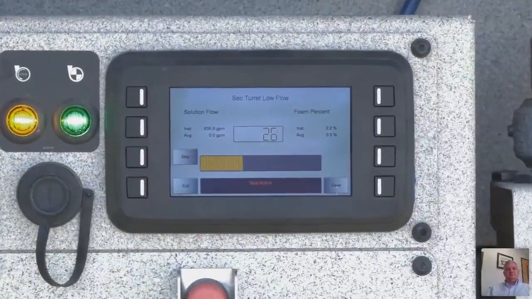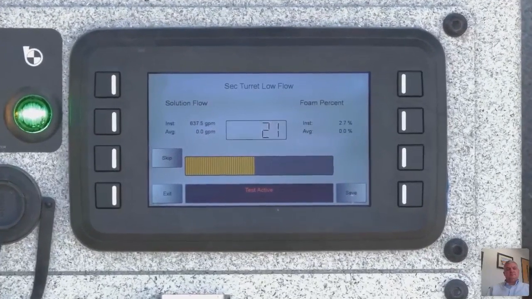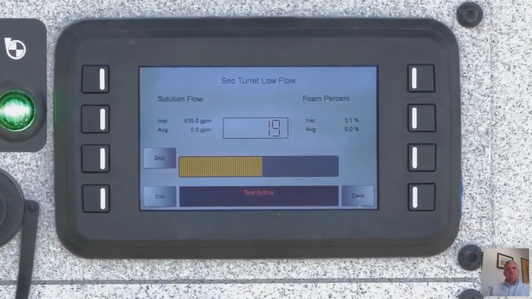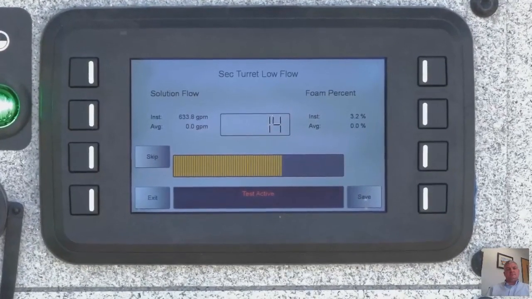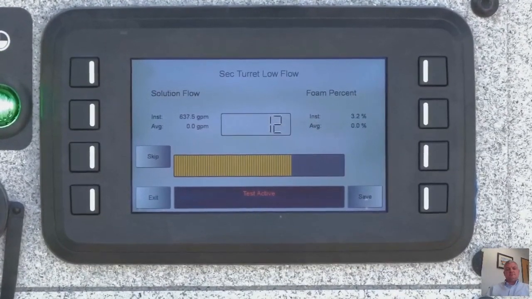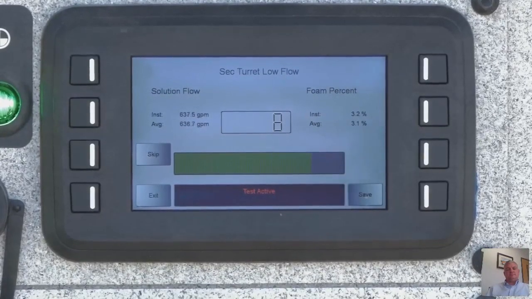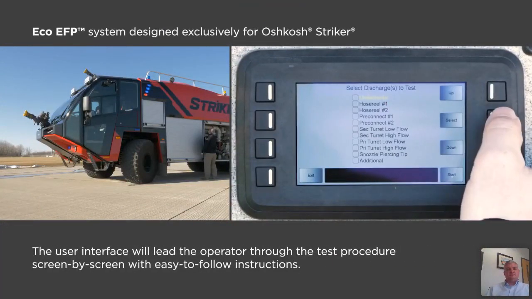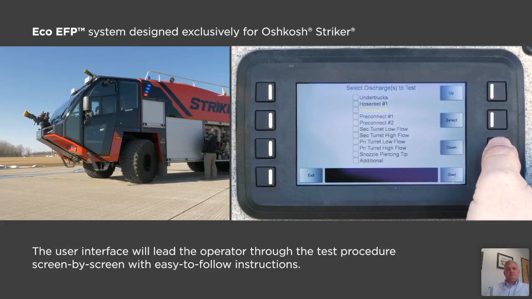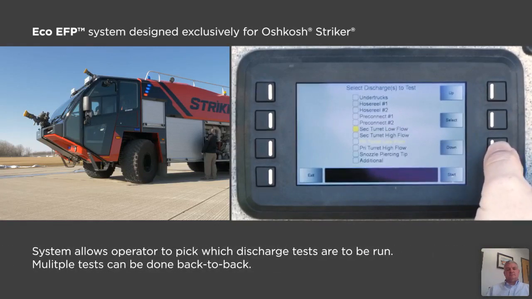The Oshkosh Eco EFP system uses 2 flow meters on the truck to do all the calculations. As you're going through the test, the system is recording the foam flow out of the discharge along with the foam percentage. Both of these data points are stored on the vehicle. It can be used to both troubleshoot and verify the foam system functionality. The user interface will lead the operator through the test procedure screen by screen with easy-to-follow instructions. The system will allow the operator to pick what discharge tests are to be run. Multiple tests can be done back-to-back if desired.